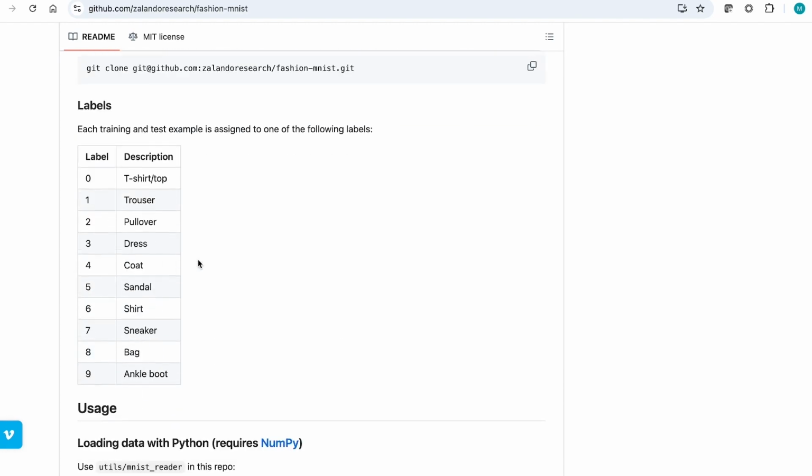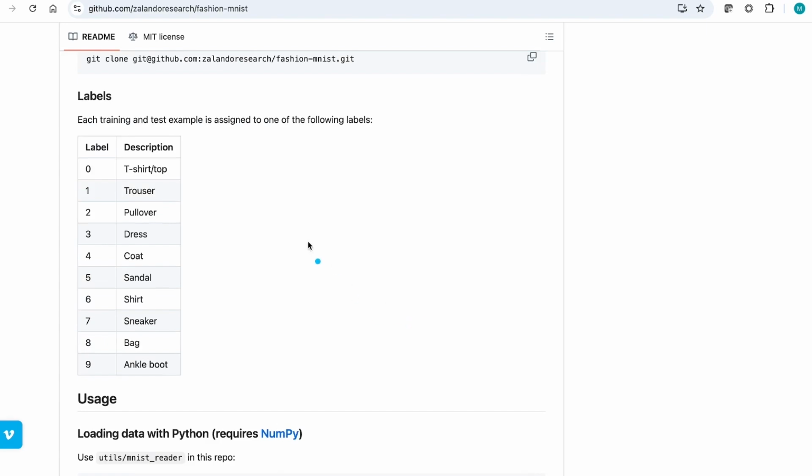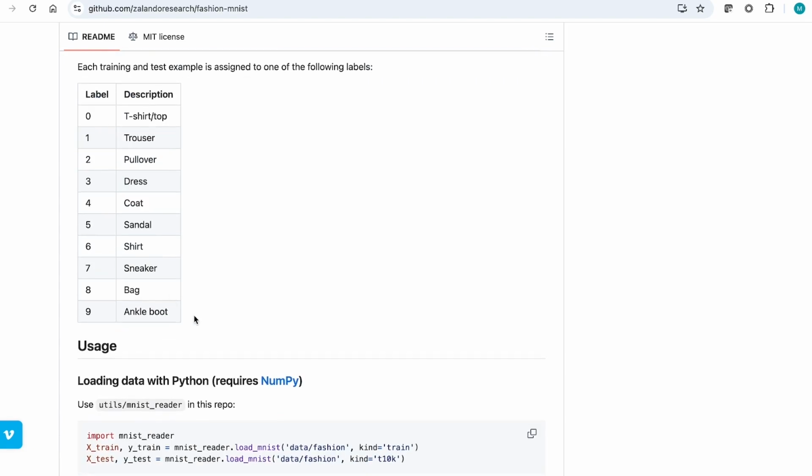You can explore more on this particular GitHub page. Try and understand what are the different descriptions that you can find for a particular target variable. So the target variable clearly is multi-class in nature. There are 10 different labels associated, and each of these labels has a description again. So t-shirt is associated with label 0, trouser with 1, pullover with 2, and so on and so forth till ankle boot with 9. Okay.